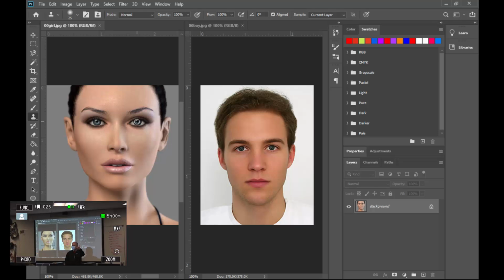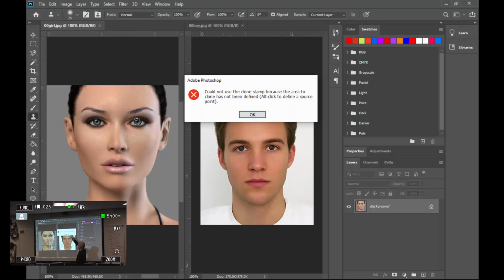Okay, so we've had a couple of you click. If you click, it gives you an error: could not use the clone stamp because you haven't defined anything. You haven't told Photoshop what you want to clone. So if you happen to do that, just hit OK.